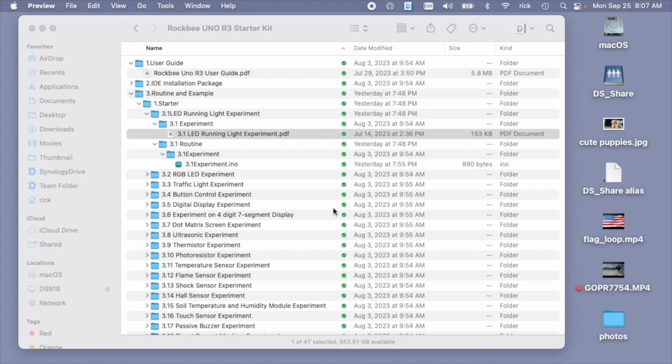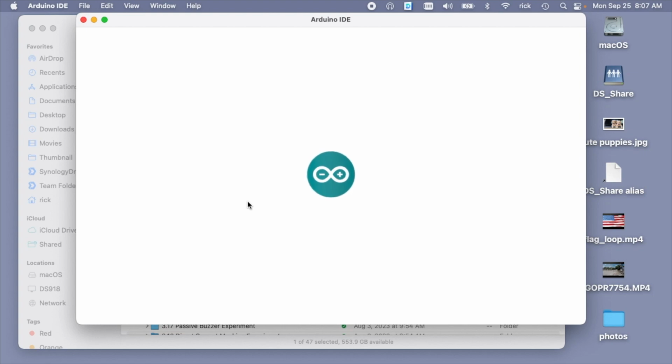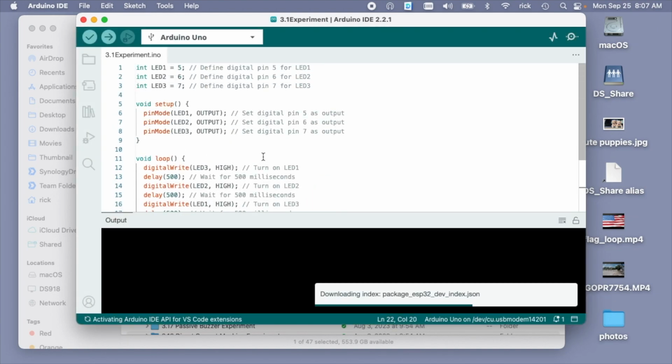So I've installed the Arduino IDE on my computer. It does come on the SD card, but you can also download the latest version on the internet. So I can double click on this experiment, INO, and it will bring it up. Now I currently have the Uno R3 plugged into the computer still. So here we have the code, same as in the book.